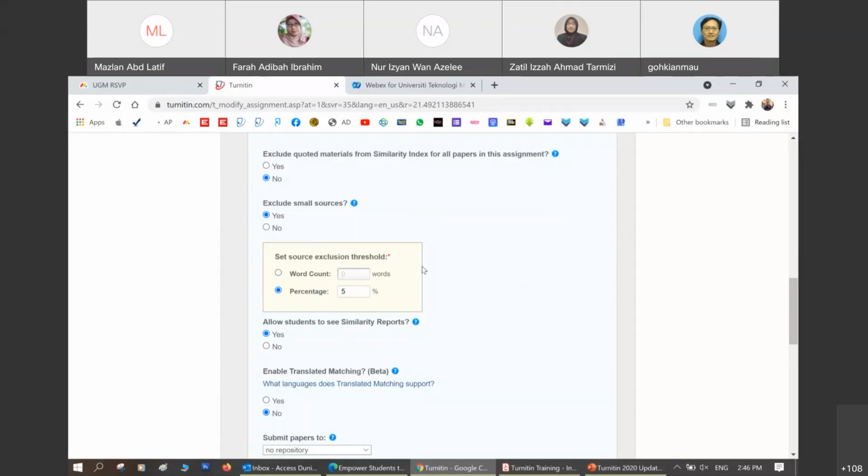Same thing goes for word count. For example, I put here 10 words. In the report given by Turnitin, they will show you the matching of 10 words and above only. Matching of 10 words and below, Turnitin won't highlight to you.